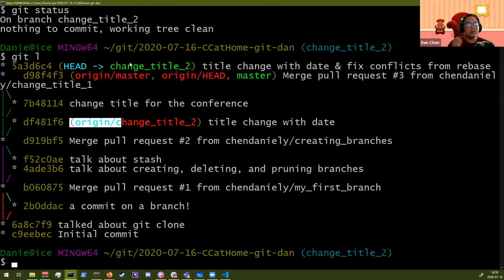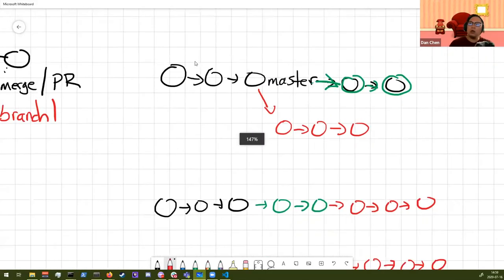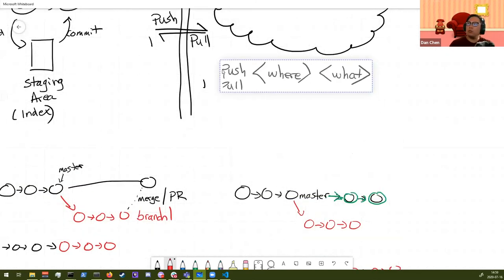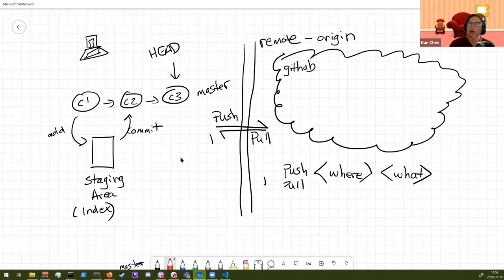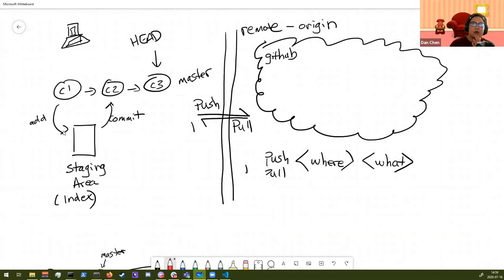If we want to fix the thing on GitHub, we can go back to our computer here. Oops. I did not know you can just drag the whole section. That's cool. So we were fixing everything on our local computer, right? So now we have to deal with our remote. And now we use this push-pull, right?